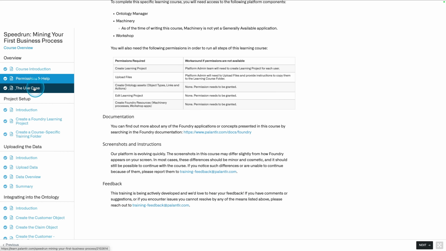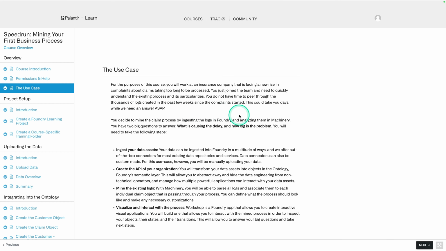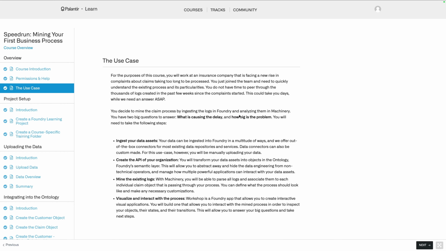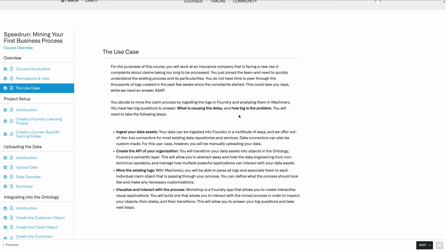And now we're going to talk about the use case. In this course, we're putting ourselves in the shoes of somebody who works at an insurance company. We're facing an issue where there are complaints that claims are taking too long to be processed. Our goal is to answer the questions: what is causing the delay and how big is the problem? We're going to be taking the following steps to answer this question. Let's continue on to project setup.